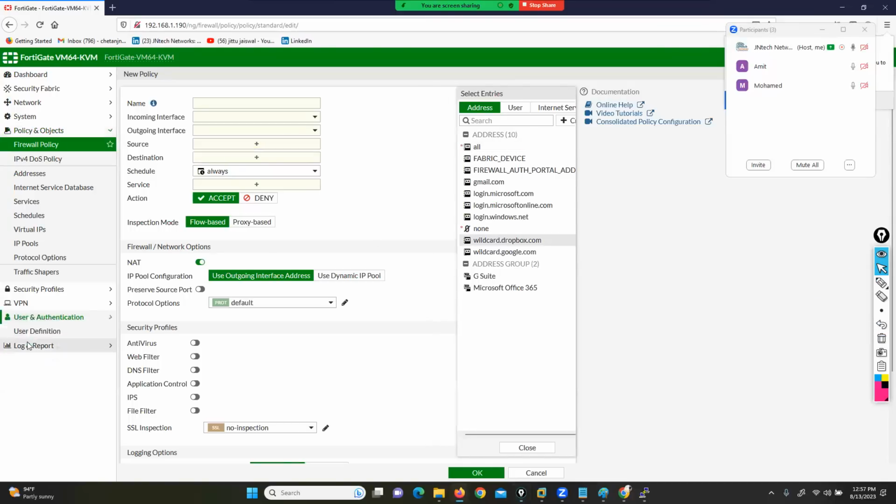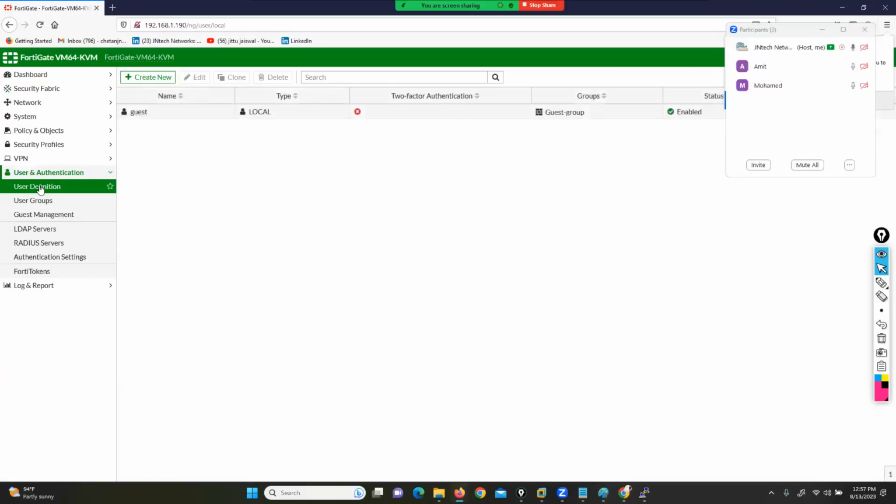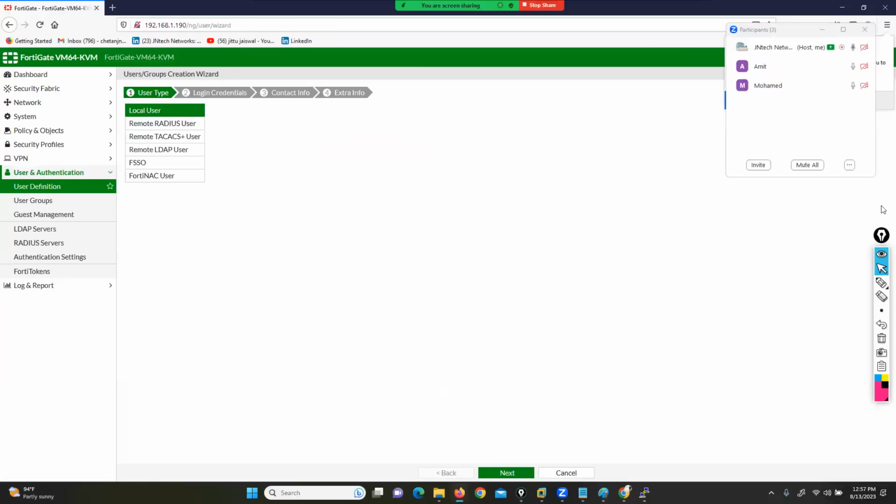So let's create a user account here. You can click on user definition. You can click on create new. If you click on create new, you can see this option is selected by default, local user. It means local database. If you want to create a user account in the local database, you can go with the local user option. In case you have a remote authentication server like RADIUS, TACACS+, and LDAP, you can select these options. Right now, for testing, I'm creating a user account in the local database.